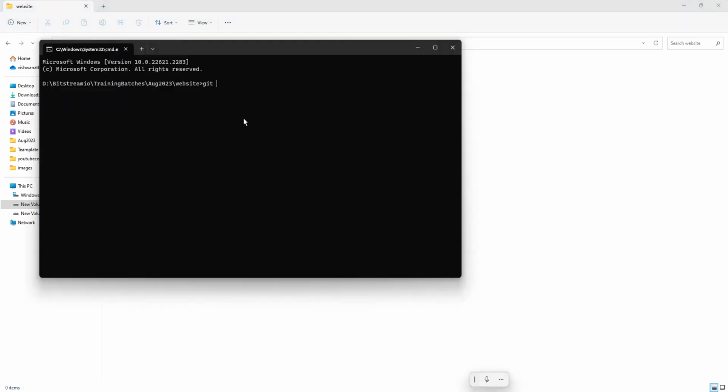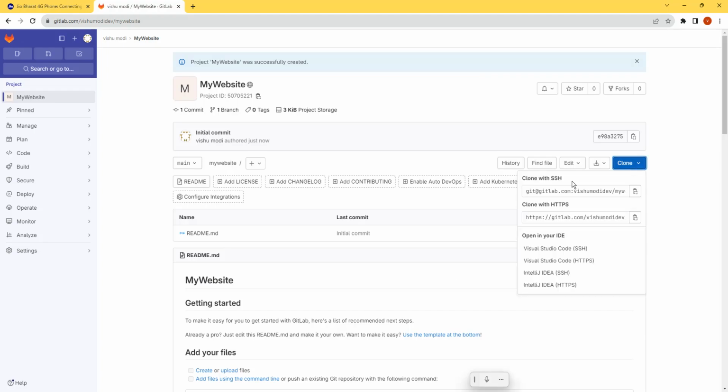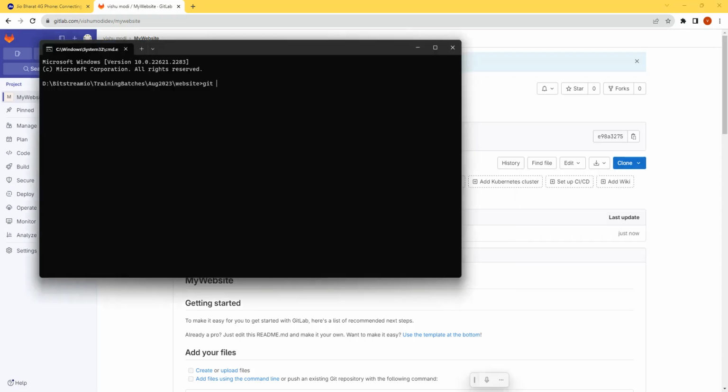Git, how to clone. So here I want to go here. So here the clone option is there. Here you have to take the HTTP link. So what is this link? Then what you have to do is git clone, right click, install.